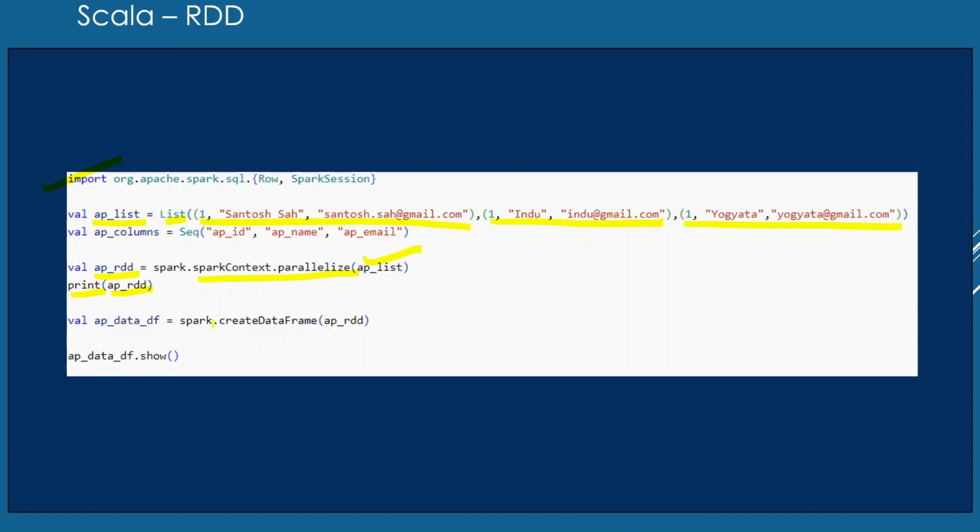And I'm creating a data frame with the help of the spark.createDataFrame function by passing this RDD as an argument. Once the data frame gets created, we can display the data with the help of a show function. So let's see how it works in Databricks.